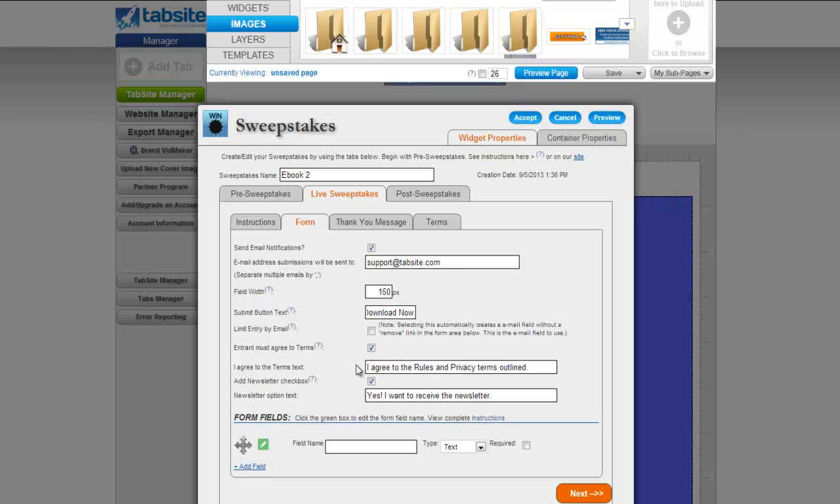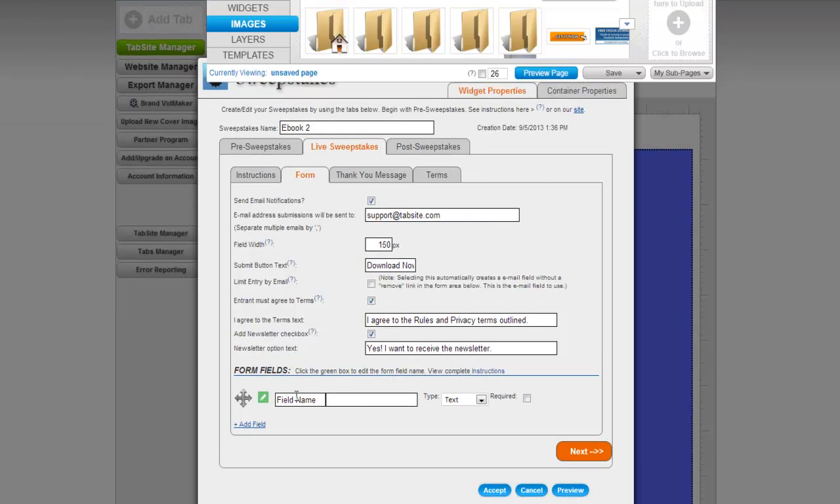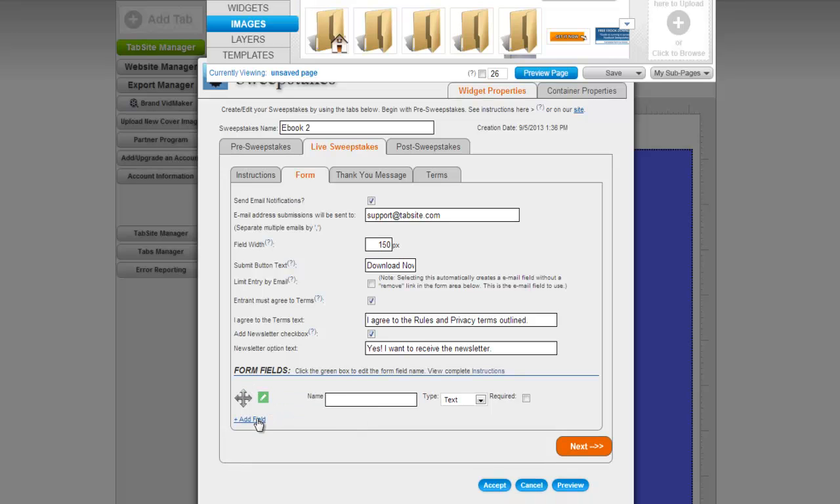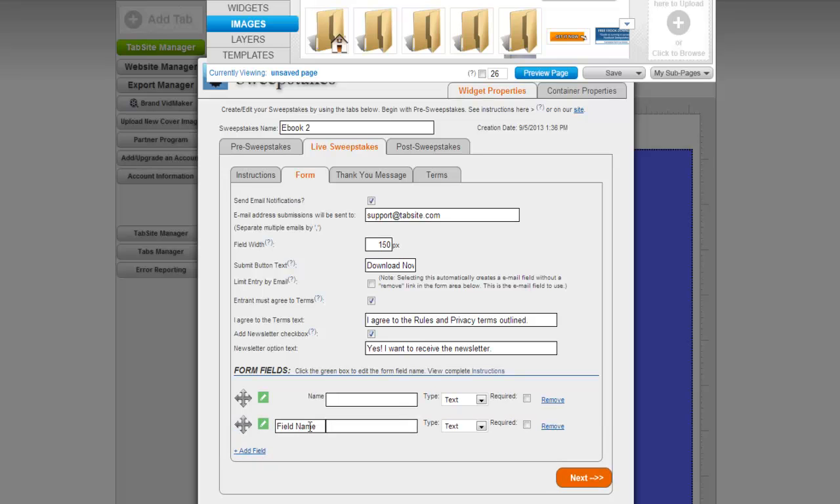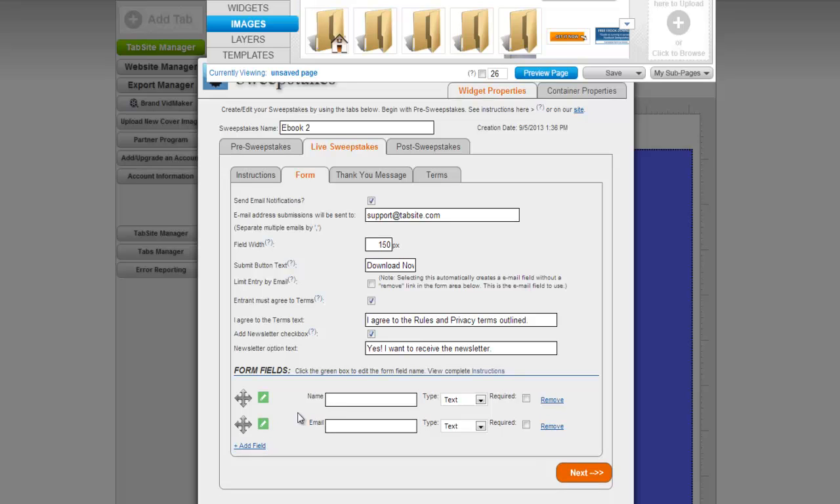And I have the check boxes checked. Entrants must agree to the terms, and entrants must agree to sign up for the newsletter. I can change the text on those if I want to, and then I'm going to create my form. Now the first one is started for me there, but I want to call that one name, so I'm editing that. I want to add another field, and again, we recommend keeping these simple, so I'm going for 2 fields. Email, and I want that one to be required so that they have to submit an email.